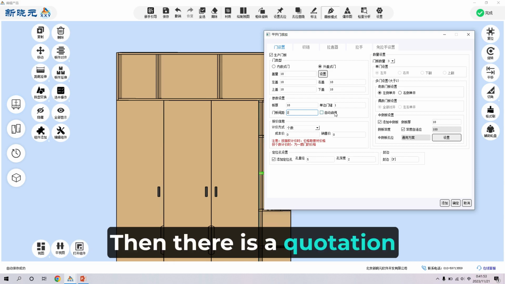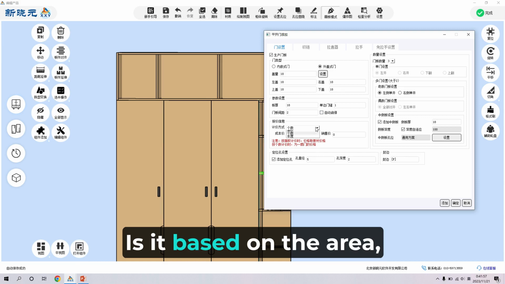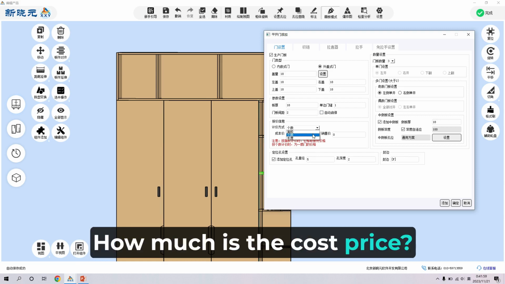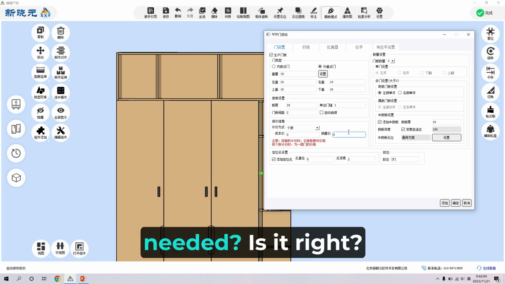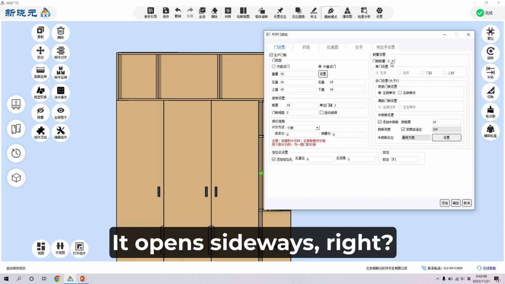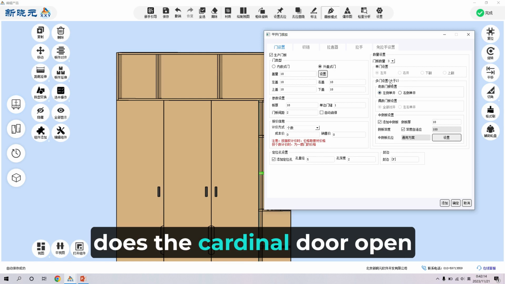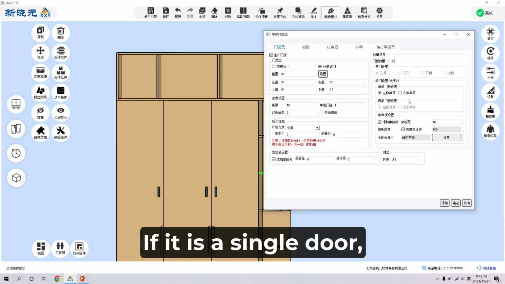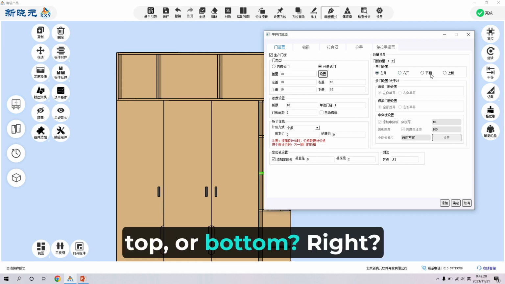Then there is a quotation information below. Is it based on the area, the number, or the length? How much is the cost price? How much is the sales price, and how many door panels are needed? And is it opened on the left or the right? It opens sideways, right? Now there are 3 doors. If there are 3 doors, does the cardinal door open on the left or right? If it is a single door, does it open on the left, right, top, or bottom?